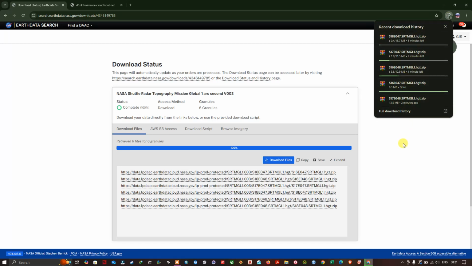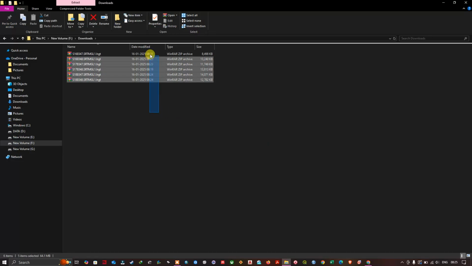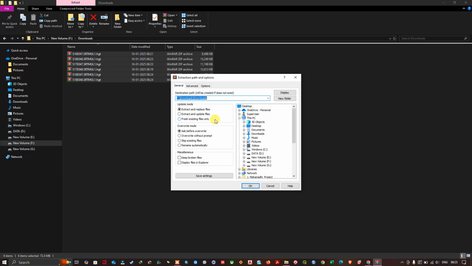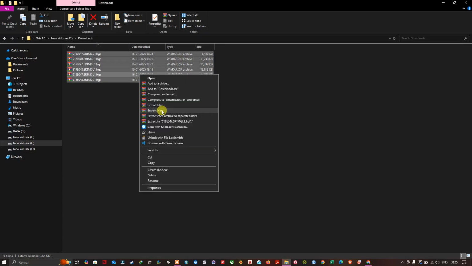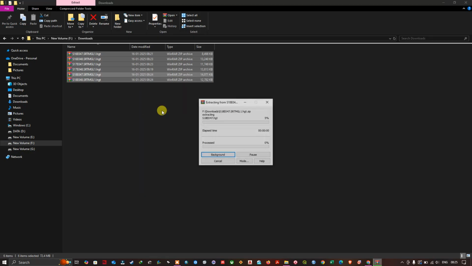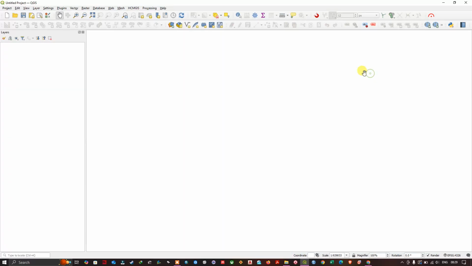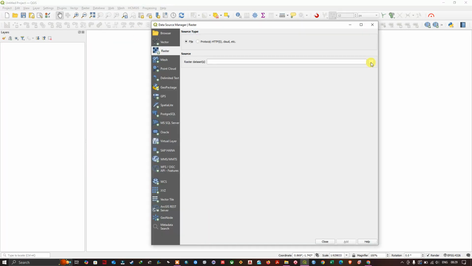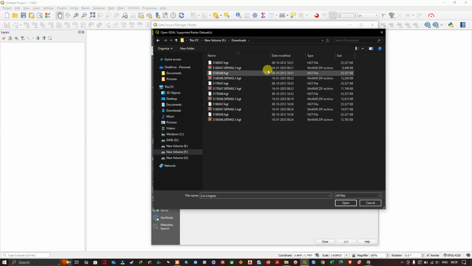After the download has been completed, let us view it in QGIS to see how it looks. The download has been completed. After that, extract the files. Now go to the option Layer, Add Layer, Raster Layer. Click the navigate option to browse the downloaded data. So let us select the data sets.